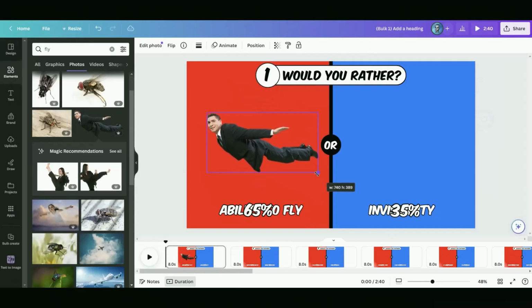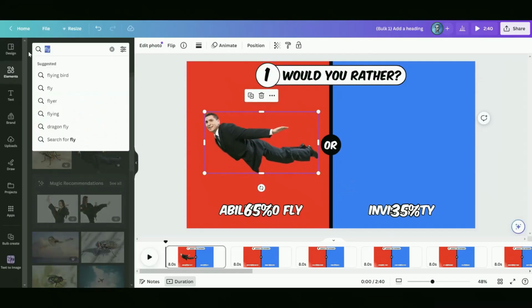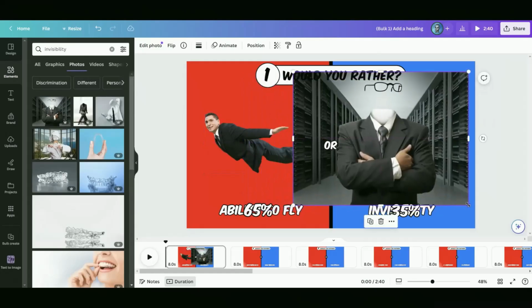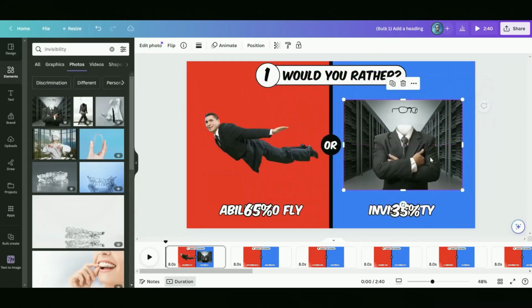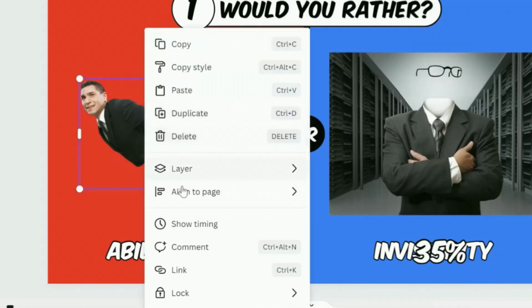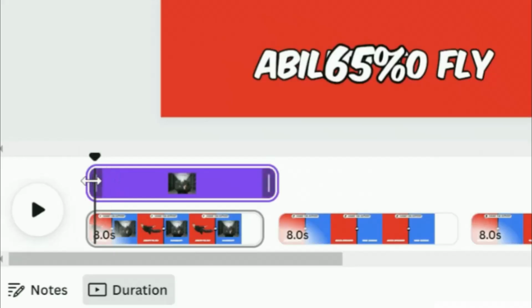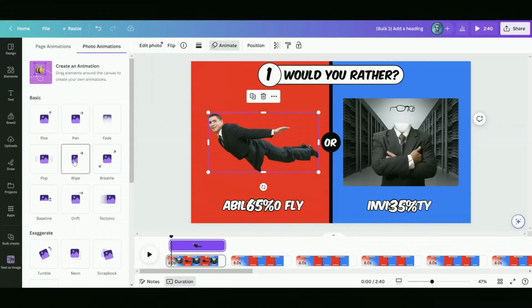Now is the time to add the images. For this, we will use the gallery that Canva offers us. In my case, I am choosing the image of flying and the image of invisibility. Adjust them so that they look good, and then you will have to adjust the time so that they appear after half a second. You can also add animations to the images.